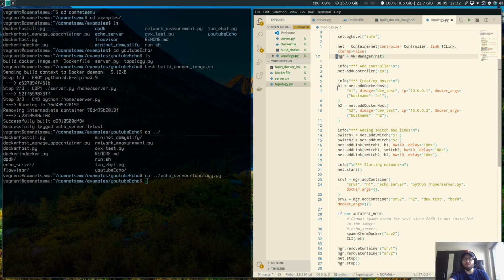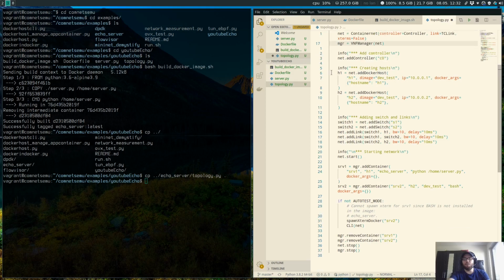In this case, we will create host 1, and in order to create a host, we do net.addDockerHost. So we use net and we create a Docker host. We have to specify the name, h1. We want to specify the Docker image that we want to use for this host. In this case, we can use dev_test, which is an image that we provide in our ComNetsEmu. This is basically the image where we can host different applications, where we can host different Docker containers. So this is basically an image in which we can run Docker containers. We need to give it an IP, 10.0.0.1. We have to give some Docker arguments like the host name. We do the same with host 2. We create exactly the same. So now we created h1 and h2.